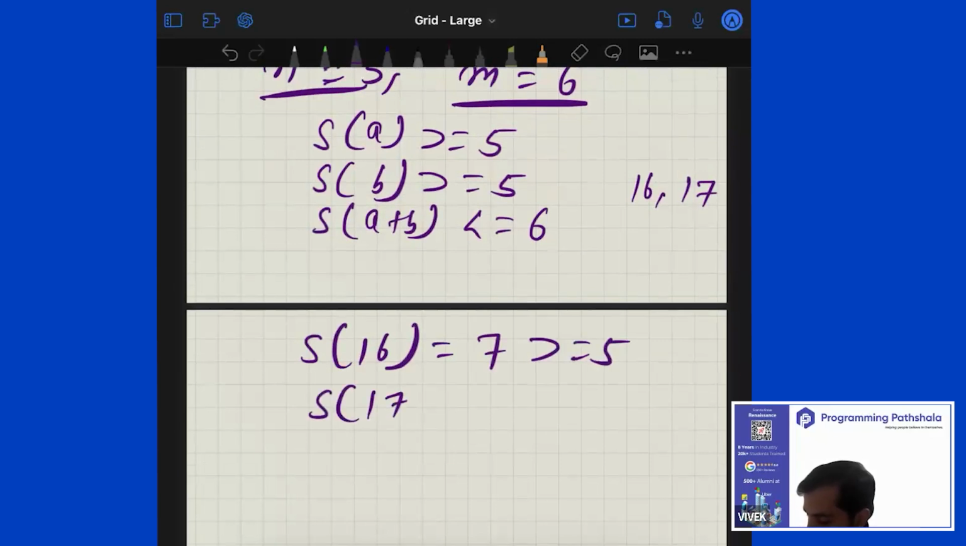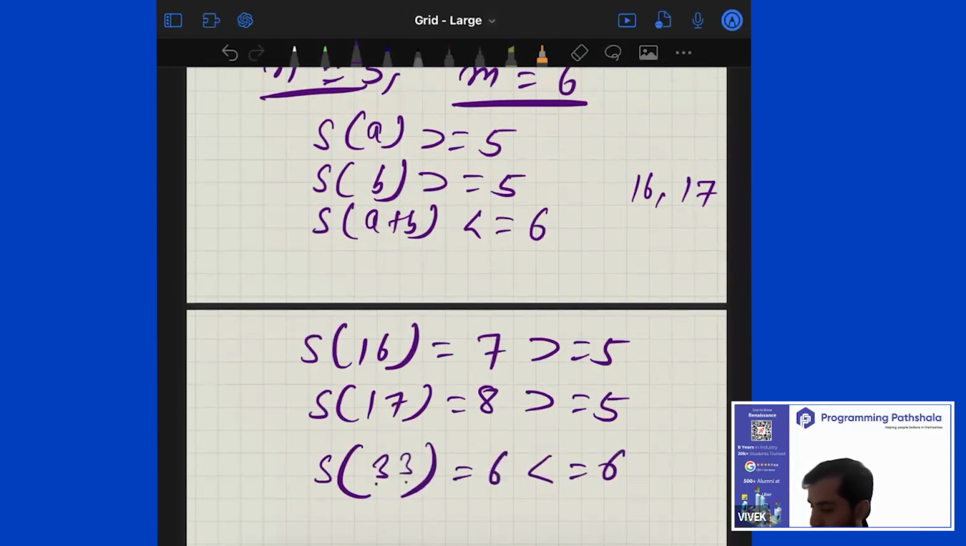And what is s of 17? It is 8 and it is also greater than equal to 5. And what is s of 16 plus 17? 16 plus 17 is 33 and sum of digits here is 6, which is smaller than equal to 6, right? Yeah, so 16 comma 17 is definitely a valid pair of a comma b. But can you have some other solution also? You will see, if you try out, there would be multiple solutions for this case, right?